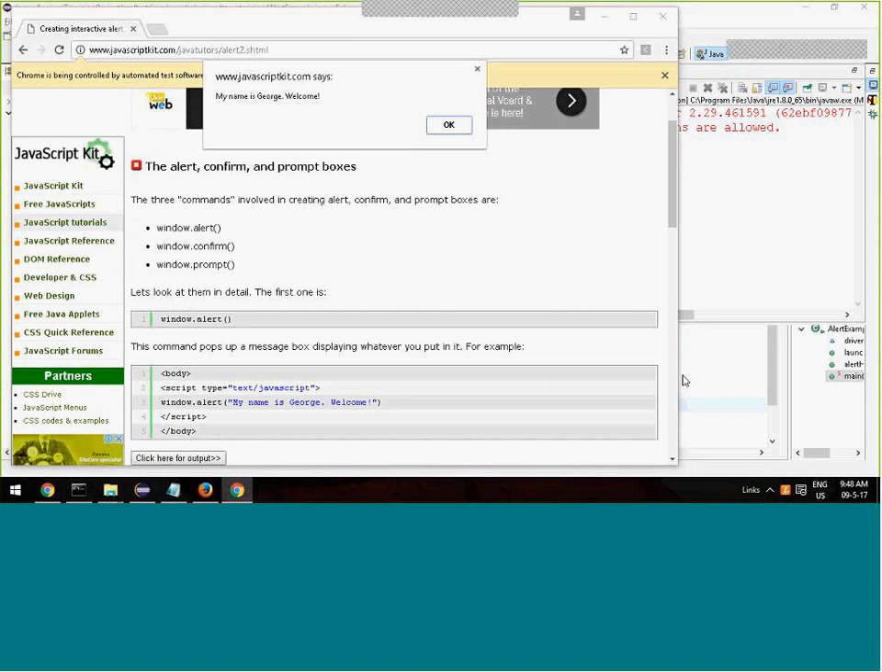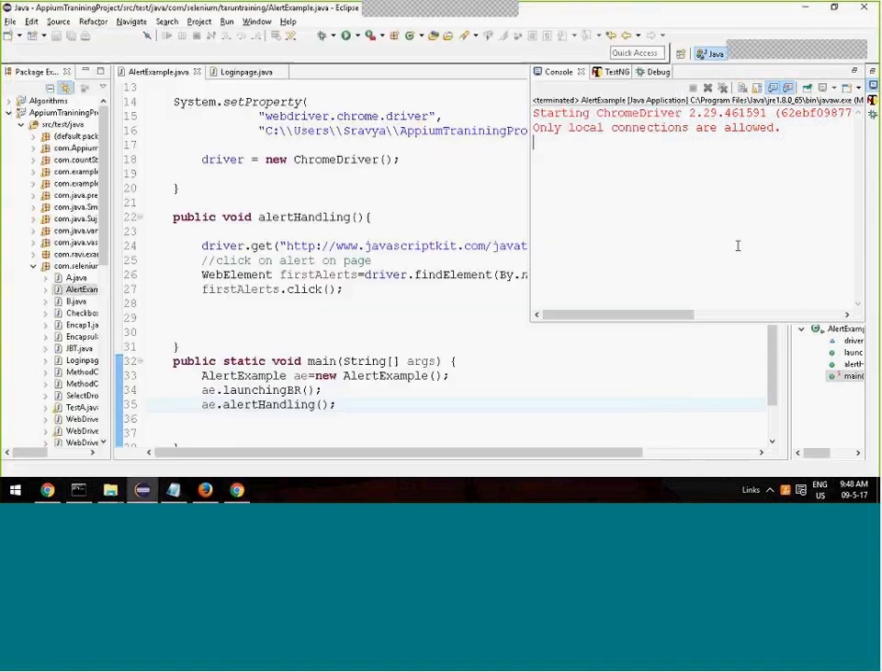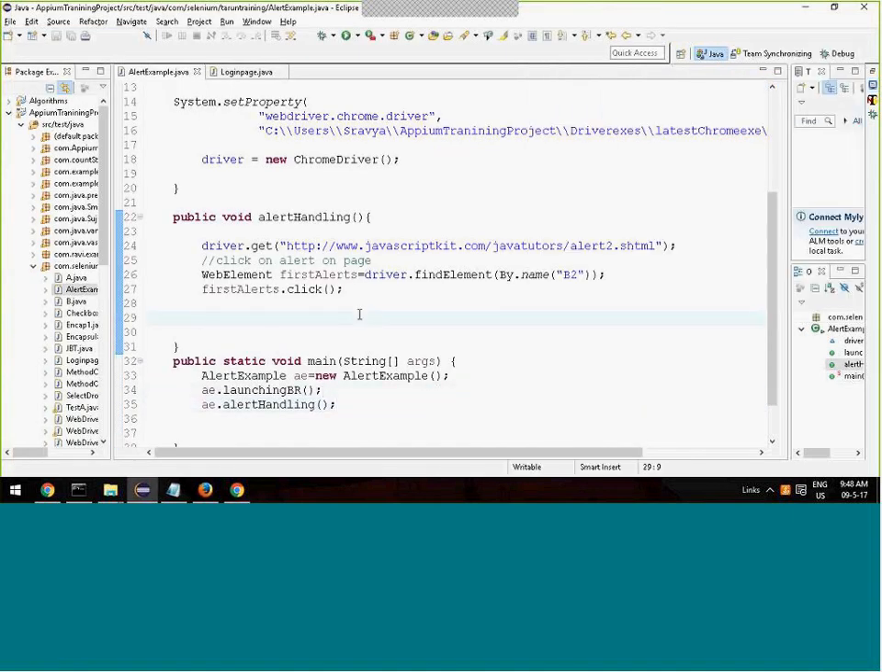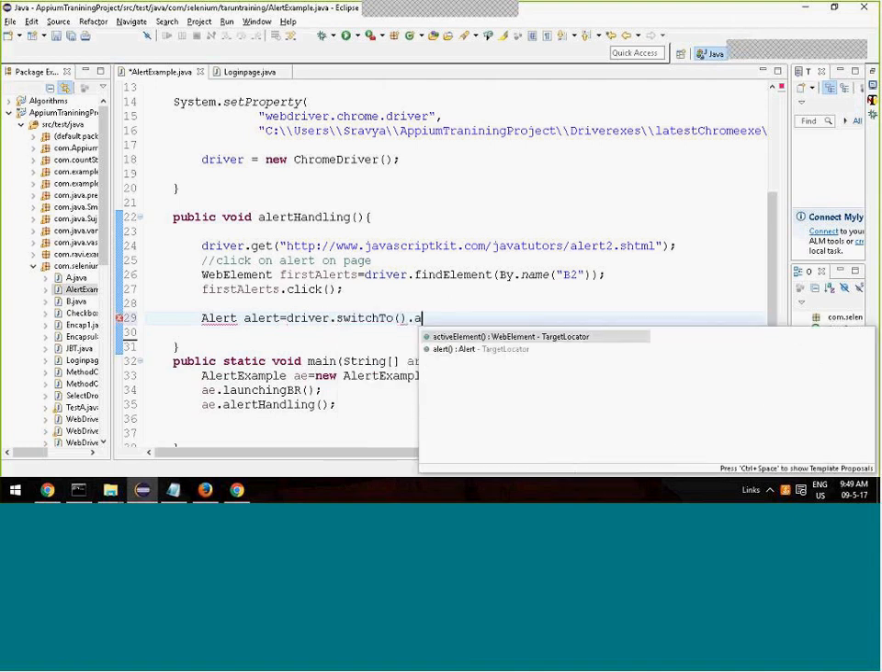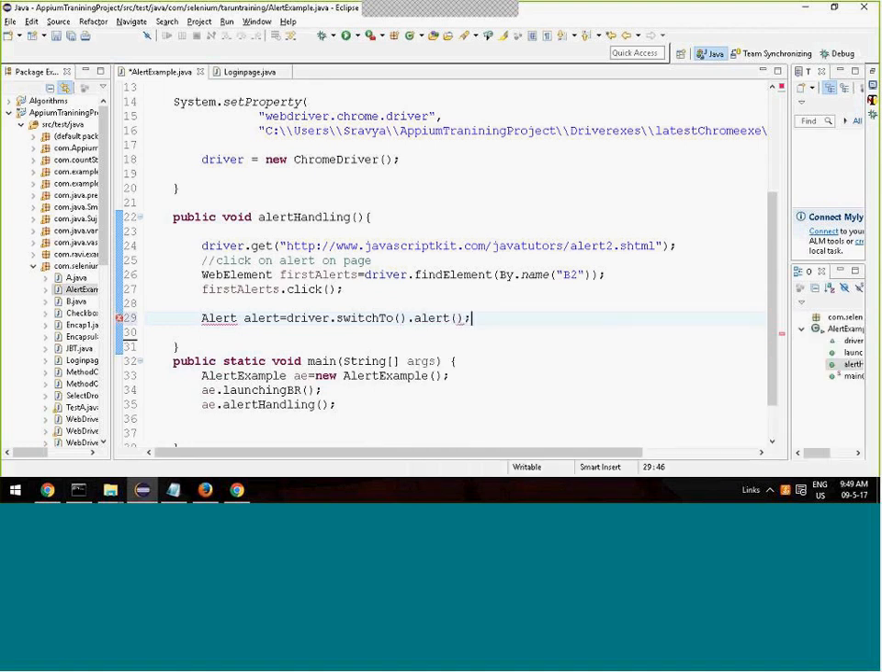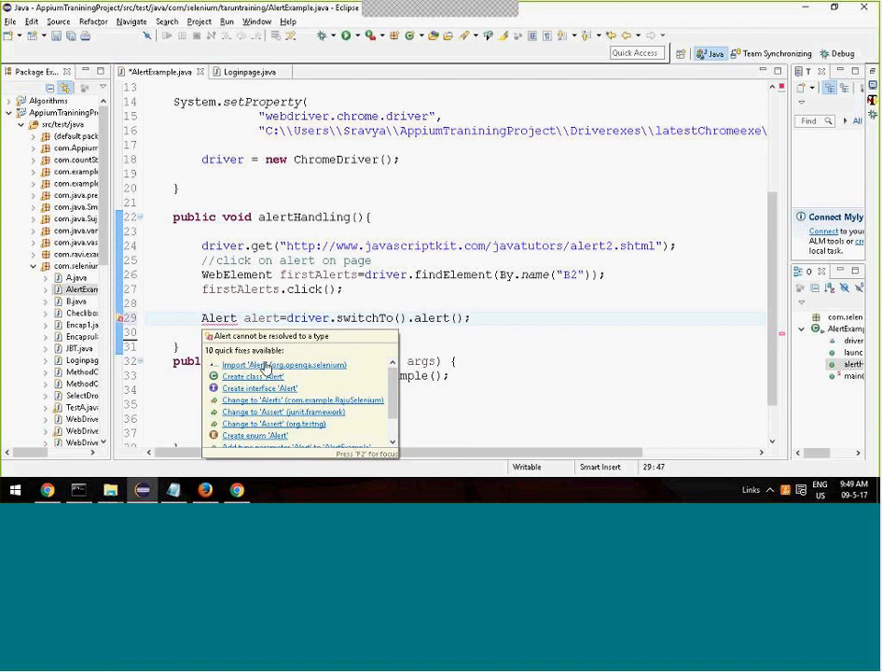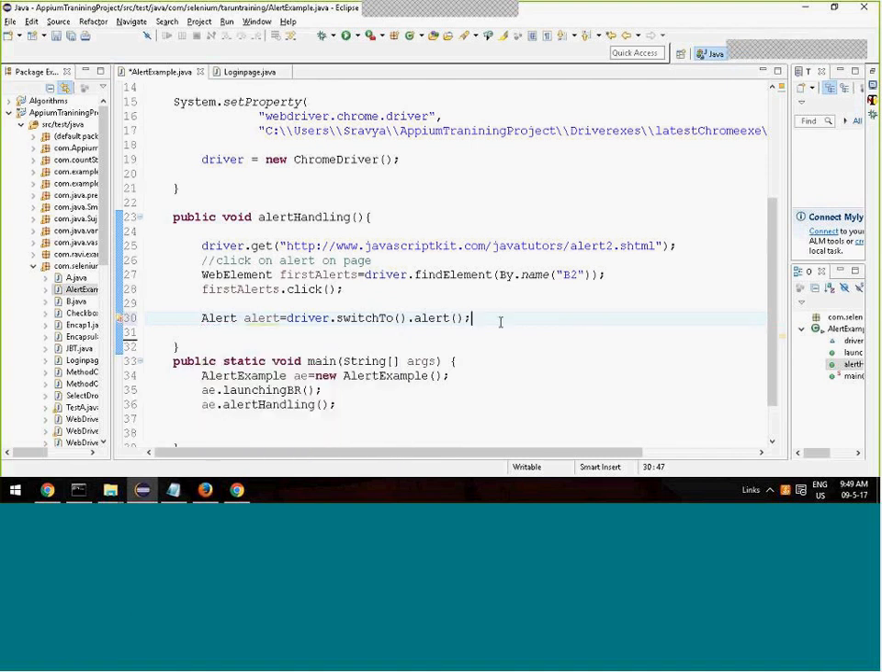So alert is pop-up. So how do we know that alert is pop-up or not? Okay. So there will be an alert, non-alert equal to driver dot switchTo alert. So this is the method. Okay. So this will tell us whether alert is pop-up or not.